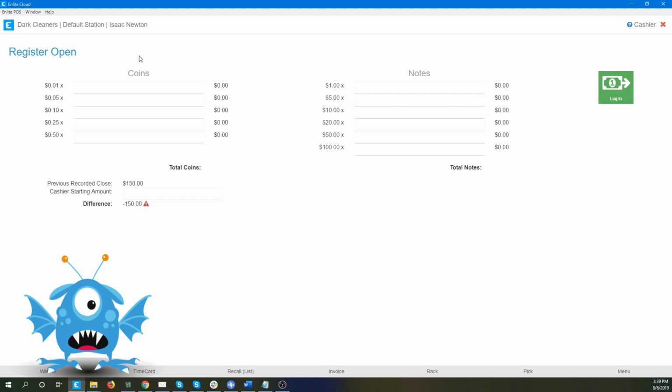It's very simple. We have our coins and their different denominations on this side and the notes and all of their denominations on this side. Over here, we have the previous recorded close for the register. So last time the register closed, the person who closed it said that $150 were left in the register. Down here, we have our cashier starting amount and then our difference. Because we have no money entered right now, it's showing us a full difference of 150.